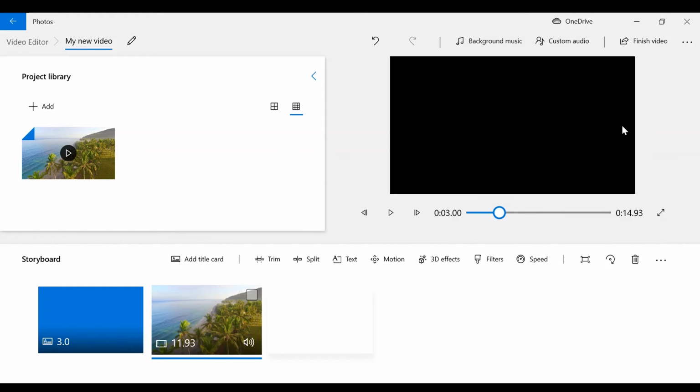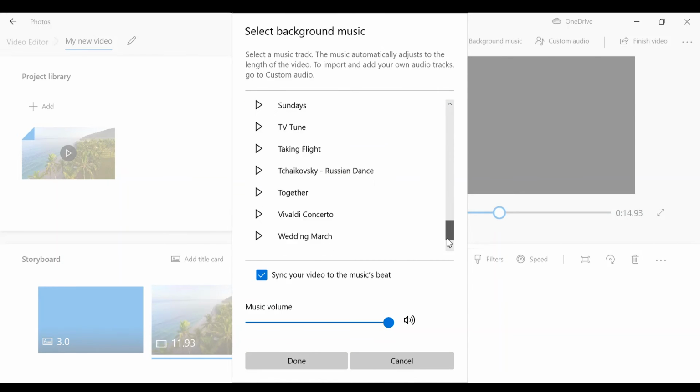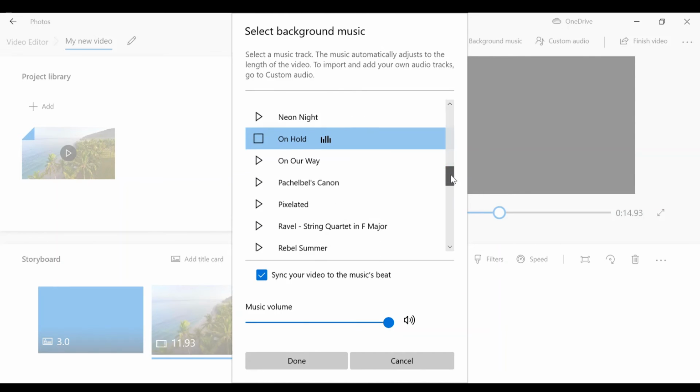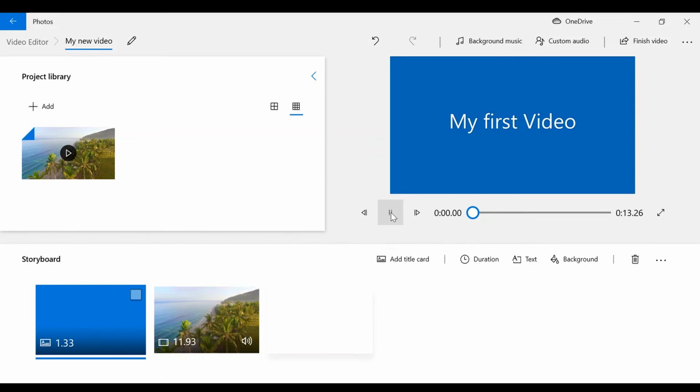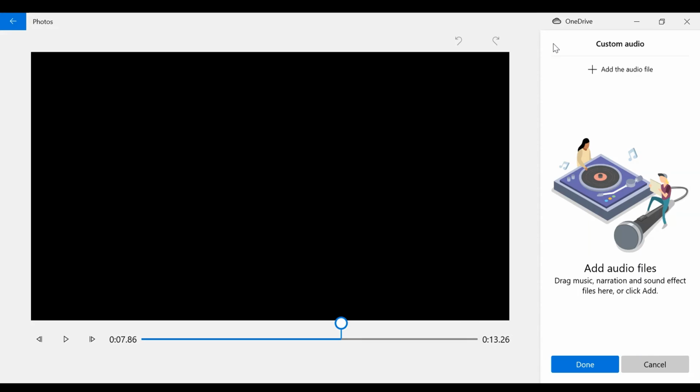We can add background music. We have here a collection of music that you can use. That's it. If you are not happy with this music, we can use a custom one.